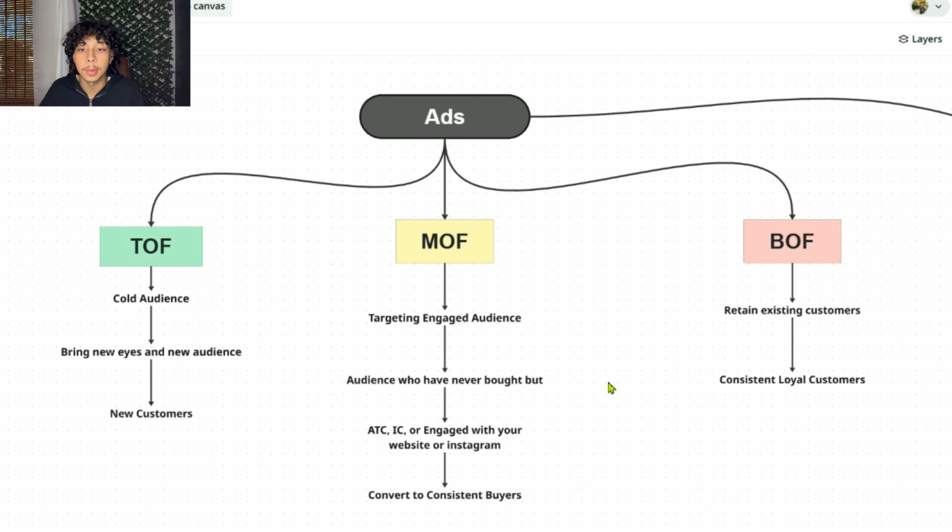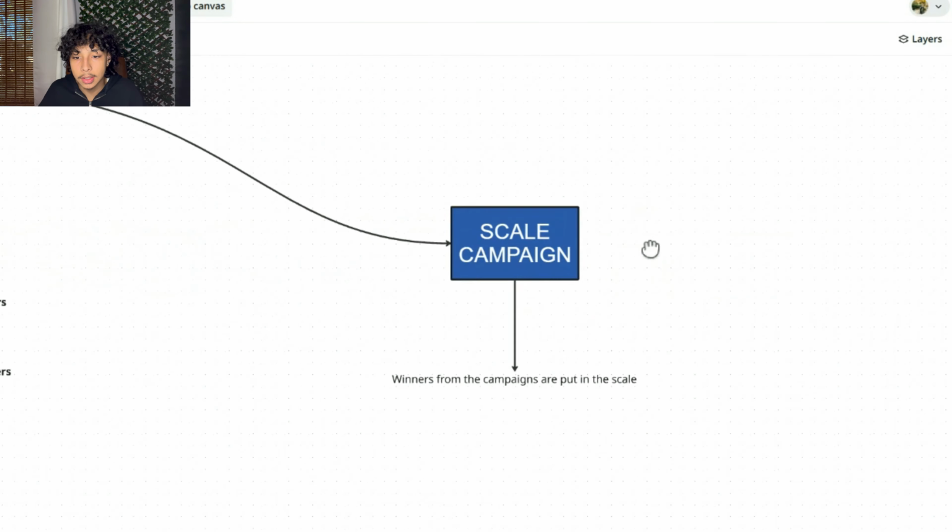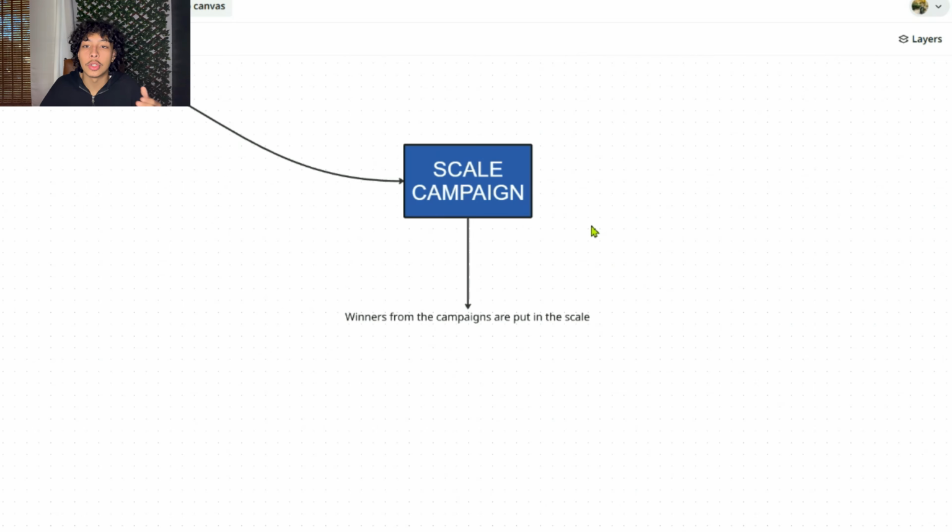Another important aspect of this structure is that I also run a scale campaign on top of these campaigns. So think of it like this. These are going to be mainly your testing campaigns. You're going to put your new creatives in, and then you're going to put the winners from these campaigns into the scale campaign. This is where you want to put the majority of the spend, because these are already proven winners, and you're not going to be wasting money and hoping for sales, because you're spending money on what's proven to work. So you're going to be running your ads profitably.